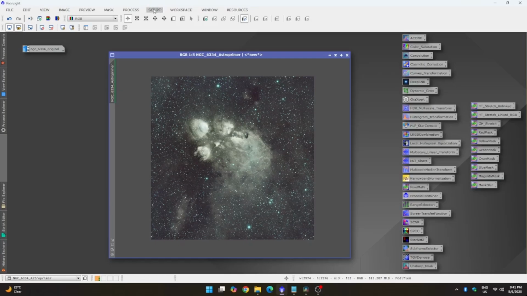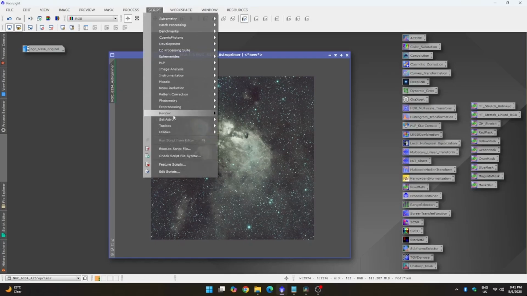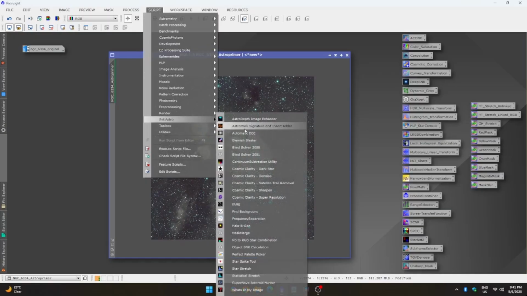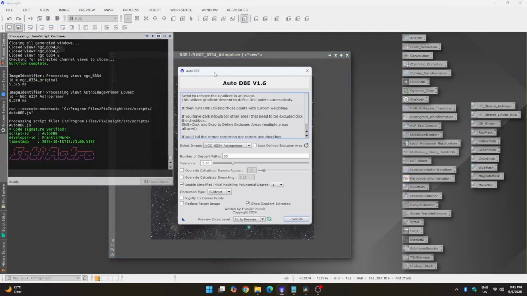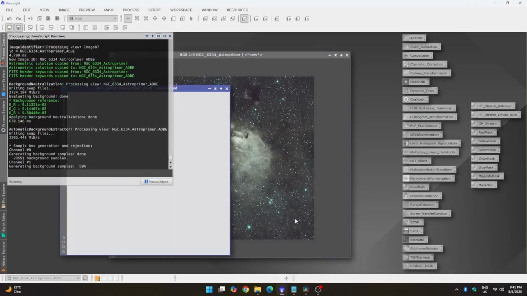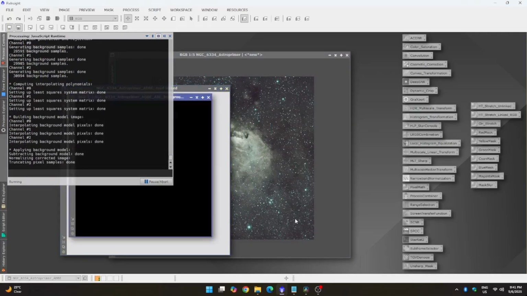So we go to his script, where we go to the menu Script, Seti Astro, and we select, where are you, Automatic DBE. I usually like to leave everything at the defaults, just so I can see the gradients as well. I don't need to replace the target image. You can click on that if you wish, and we just basically click on execute, leaving everything at defaults. And this is now going to remove any of the gradients that exist in the image.